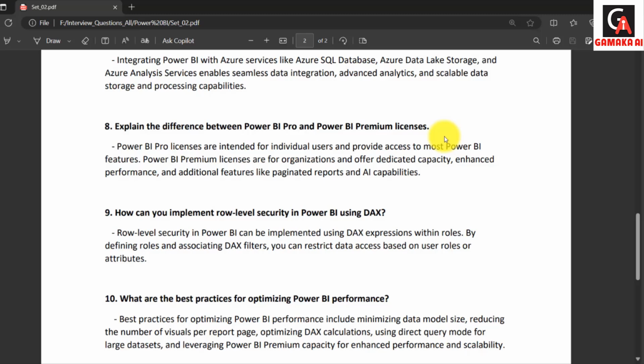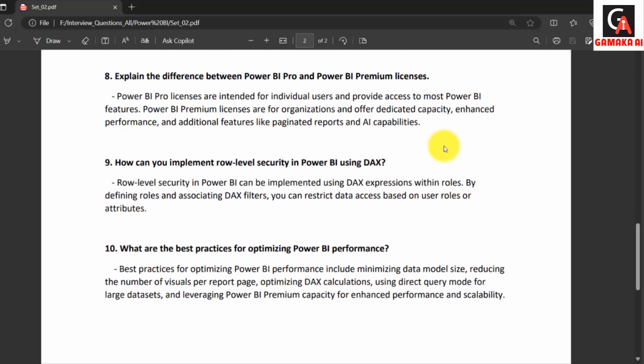And also, as a matter of fact, if you are paying something, then you can get more advanced features. Same with the Power BI Premium licenses also. You can publish the report, you can manage the security, you can manage the roles. You can do it using the Power BI Premium licenses. Clear? So let's move forward to another question.